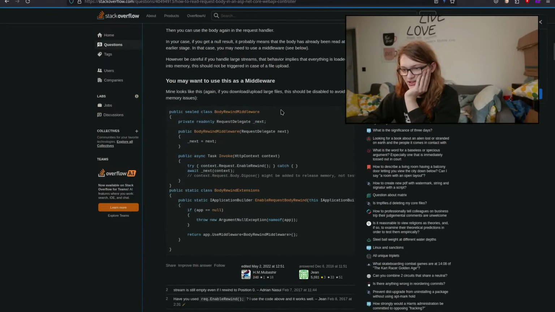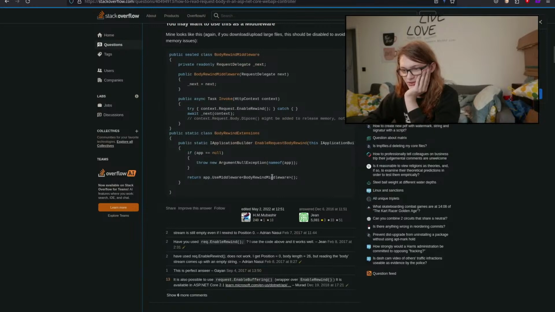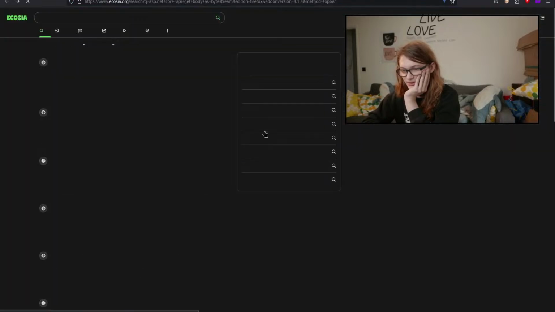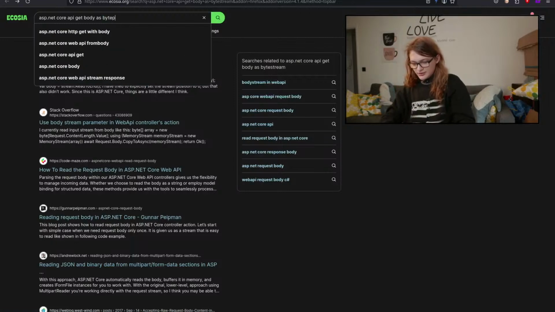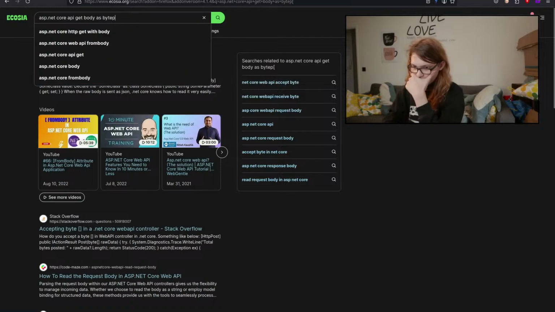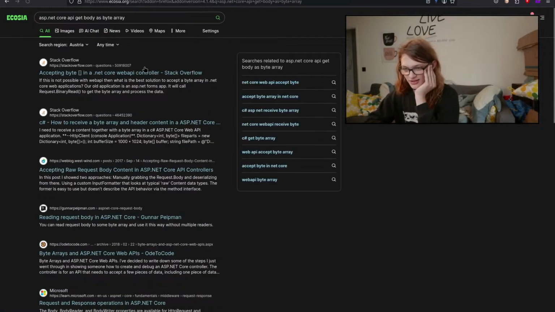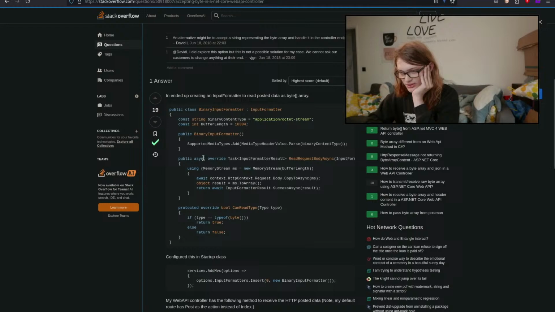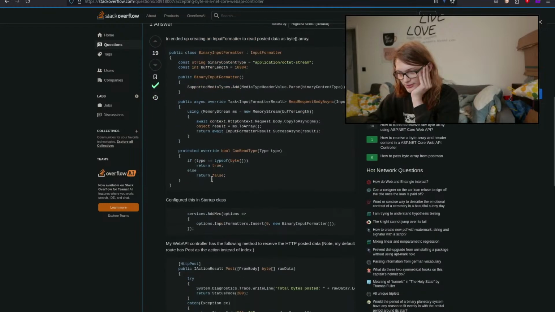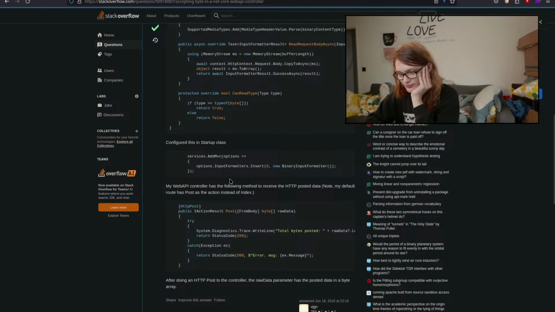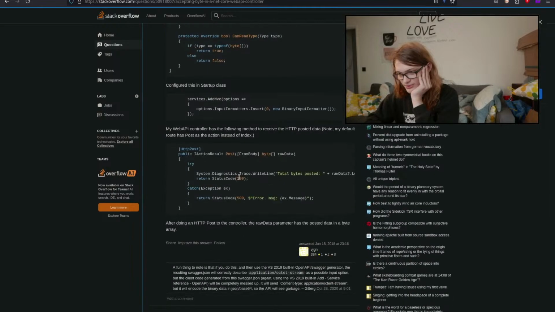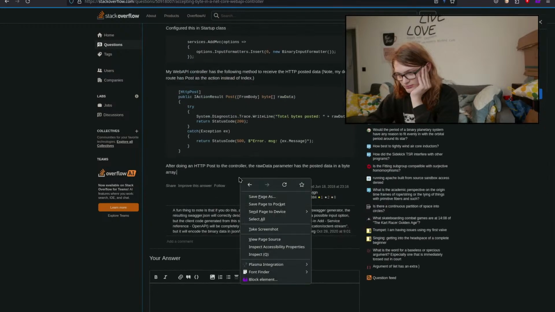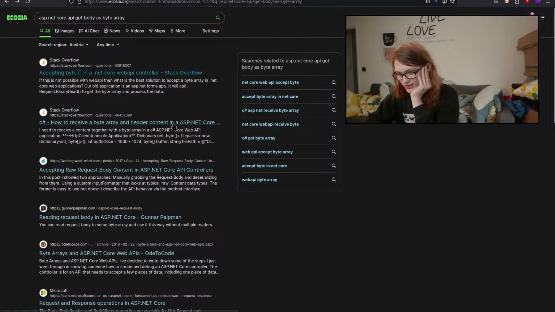My post model, okay. Want to use this as a middleware. What? Oh, I think that's byte array. Byte array, not byte stream. I'm an idiot. Accepting byte array in a raw data. Okay, binary input formatter. What? Why would I? What? That seems needlessly complicated.